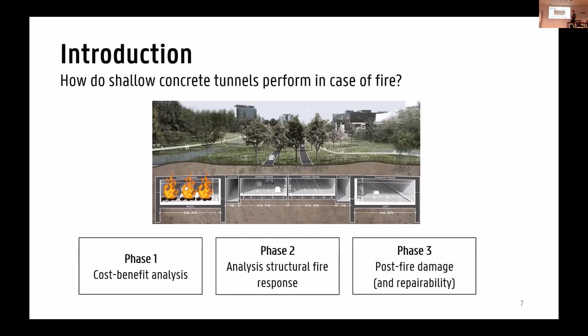The second phase is where we actually analyzed for these different tunnels, how do they behave in fire? Do they collapse? Do they not collapse? If they collapse, do they collapse after 50 minutes or after an hour? And today I'm really focusing on this third phase, which is the post-fire damage quantification, and also already looking ahead a bit, also looking at repairability. So if we know that the tunnel survives a fire, we also want to know, can we reopen it tomorrow, or does it actually take many months of repair works before we can again use the structure?